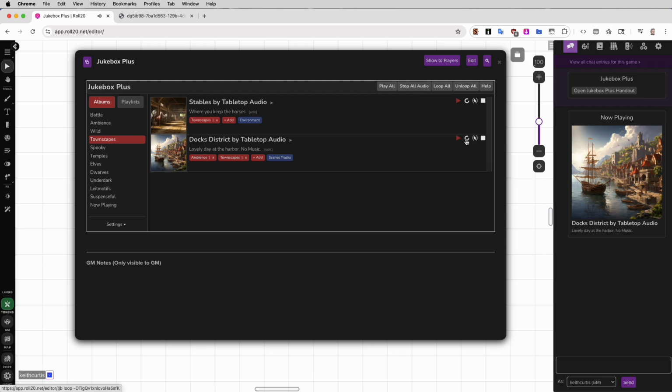I can go back and say, oh, they've left the stables, but they're still down at the docks. I can isolate that. I can also say that these should just play continuously in the background, so I'm going to loop all of them. And now when they are played, they will continuously loop. If I decide afterwards, no, I don't want that, I can unloop all of them.